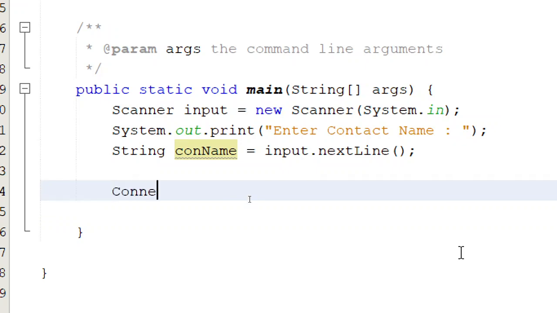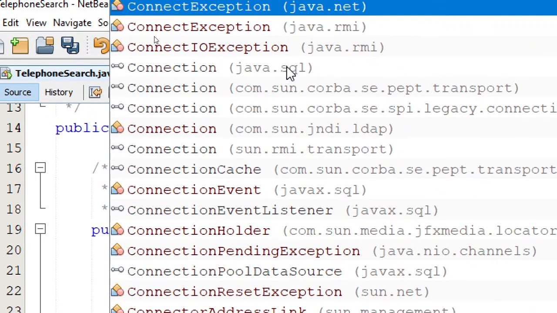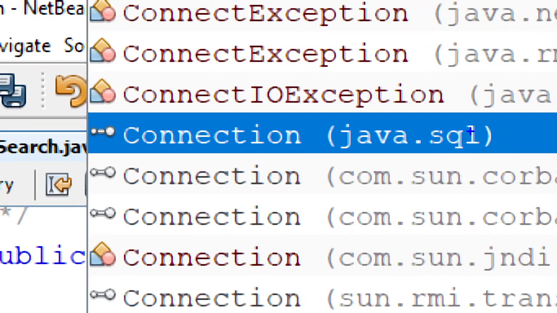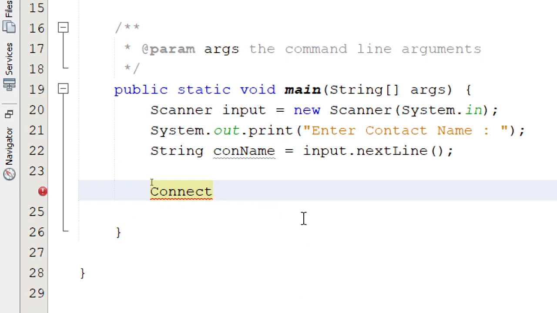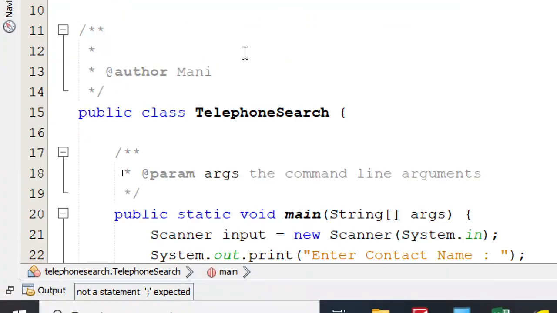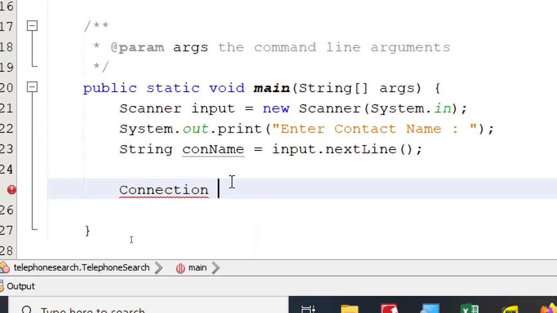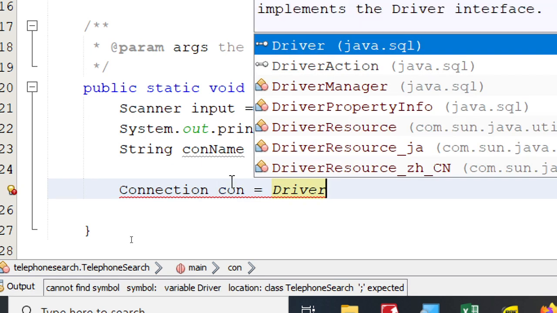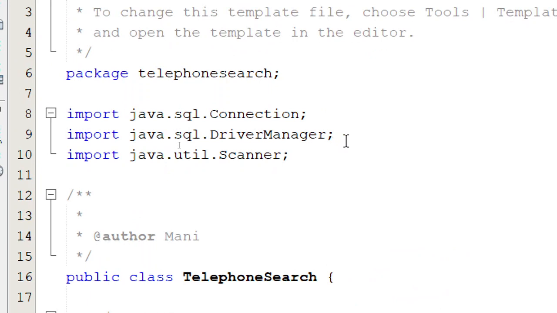In order to connect to the database, you need a connection, and the connection that you are going to get is from java.sql. Very important thing, you get it from the java.sql, not from somewhere else. So let's go and get that java.sql, and you notice that there is an import statement that is being added here. So java.sql.Connection. Let me say con is equal to, I need a DriverManager, so DriverManager, and if you look at the statement over here, DriverManager.